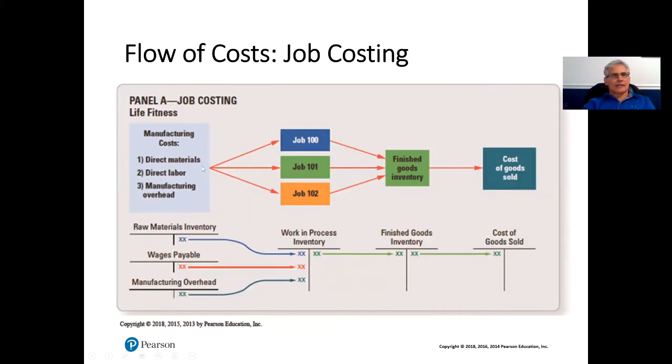Here is a picture of how job costing works, where you're going to get direct materials, direct labor, and manufacturing overhead. All those costs are either assigned or allocated to each job, which is going to be the work in process inventory. So each job, job 100, job 101, job 102, all of these are going to be maintained within work in process, but you're going to keep them separate so you can keep track of the cost for each job.